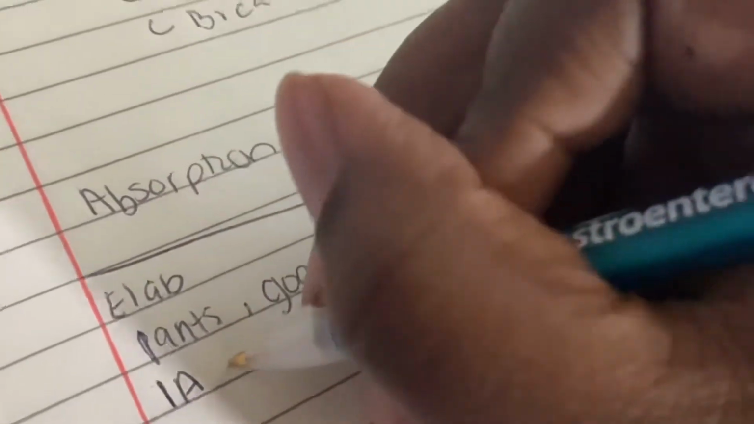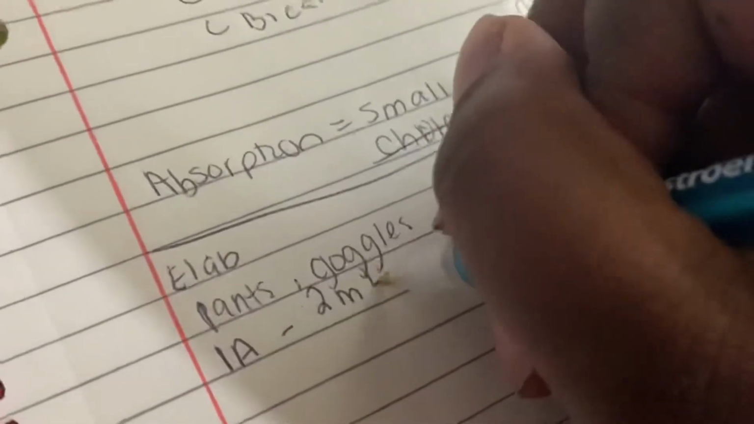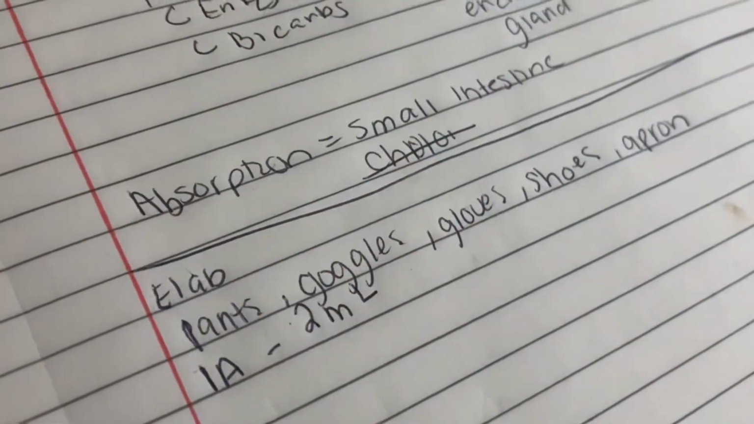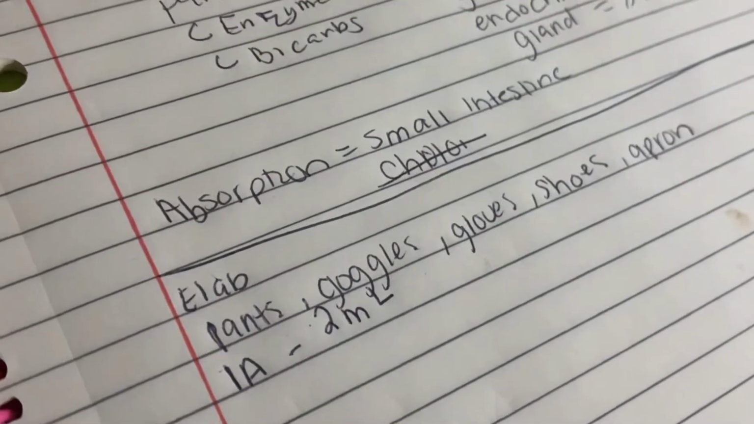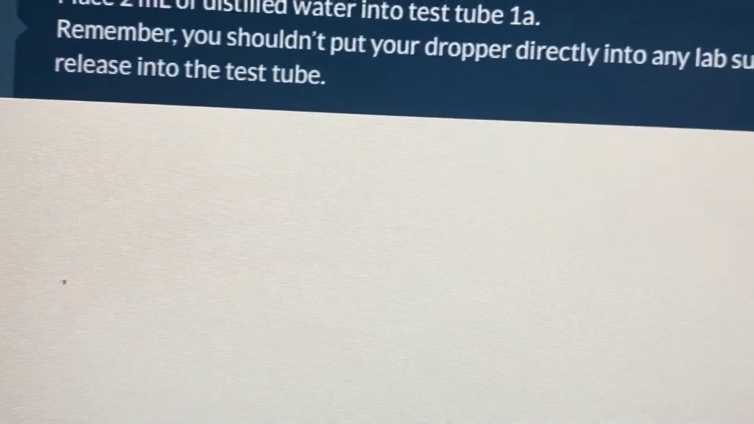Next, place 2 milliliters of distilled water in test tube 1A. Remember, you shouldn't put your dropper directly into any lab supply container. Instead, pour some into one of the beakers. Okay, we put 2 milliliters into test tube A.